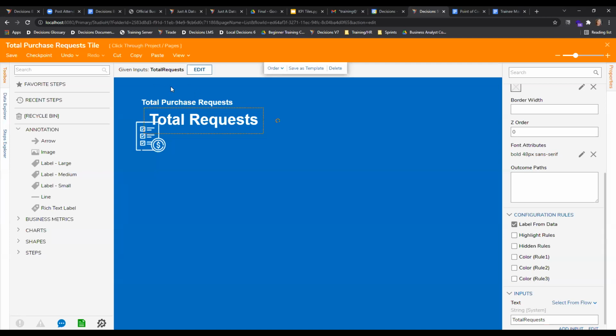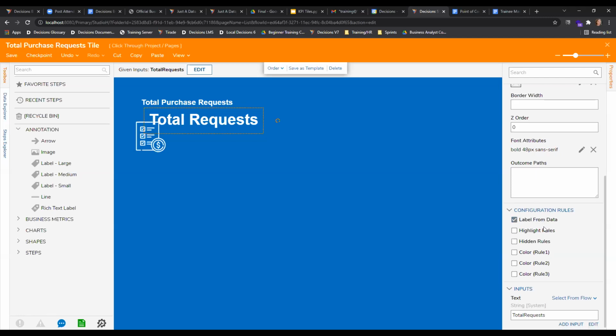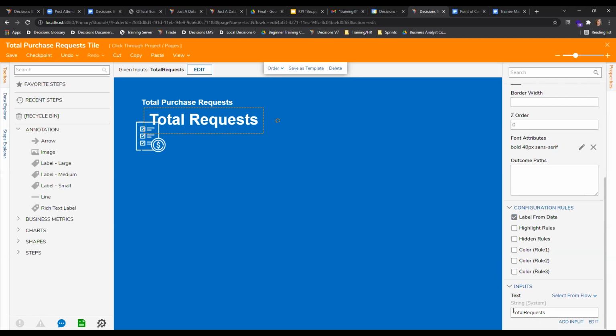So here we're telling Decisions that for this diagram tile element, a variable called total requests is going to be passed into this diagram tile from somewhere outside. And then for this label, we're telling it that it should be replacing the text total requests with that total requests variable that's being passed in. So for the label, we go down to the configuration rules in its properties, select label from data, and then that gives us the input section to map in that variable.